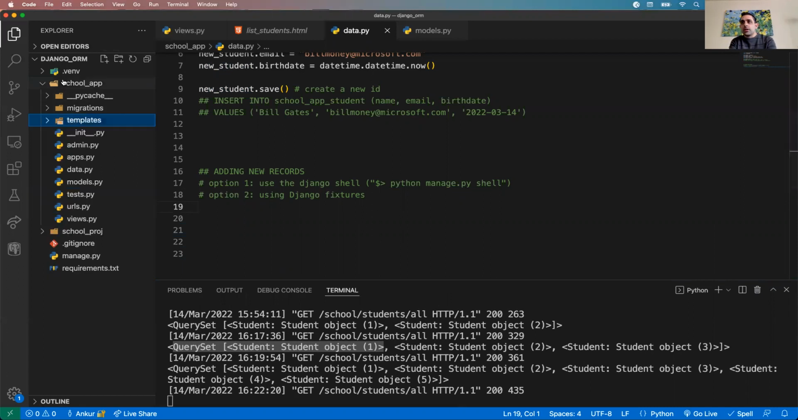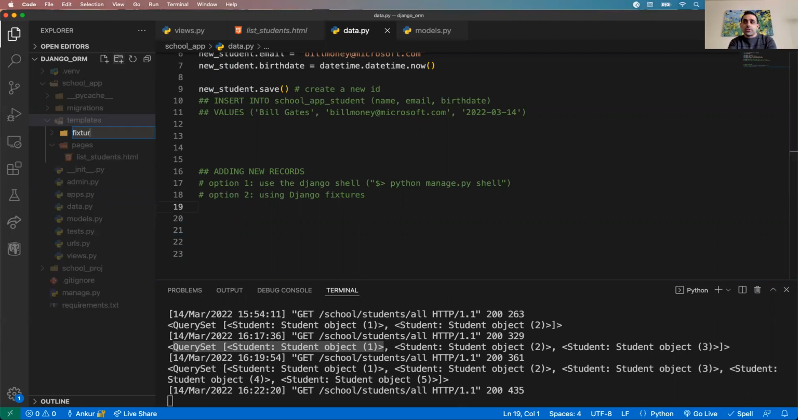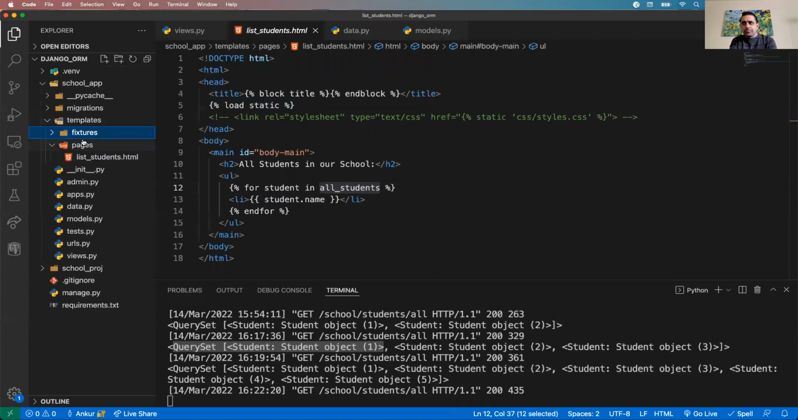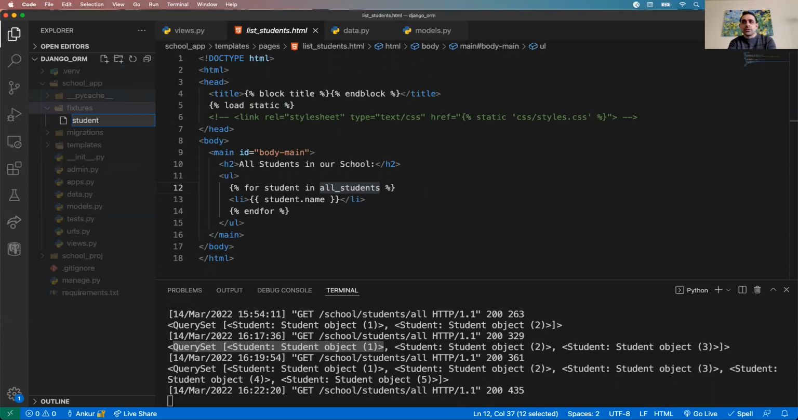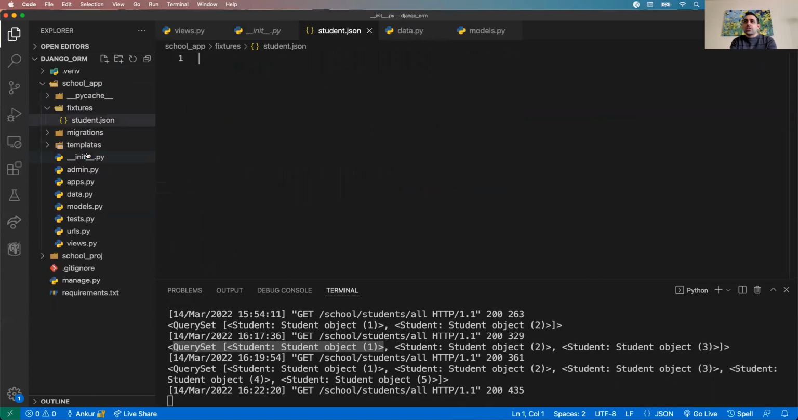So to do that, if you go to your app folder, we're going to create a new folder and call it fixtures. Sorry, that should be at the school app level. This is much like the migrations folder, much like the templates folder. You must name this folder fixtures for Django to identify what it's doing. All right, so I created a new folder called fixtures in my school app folder. Within this, I'm going to create a new file and call it student.json.